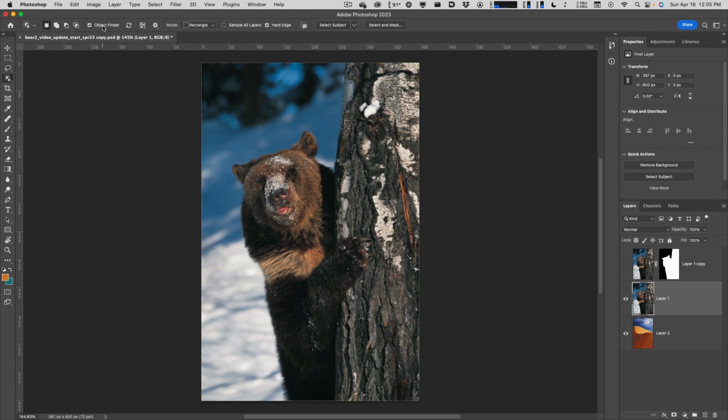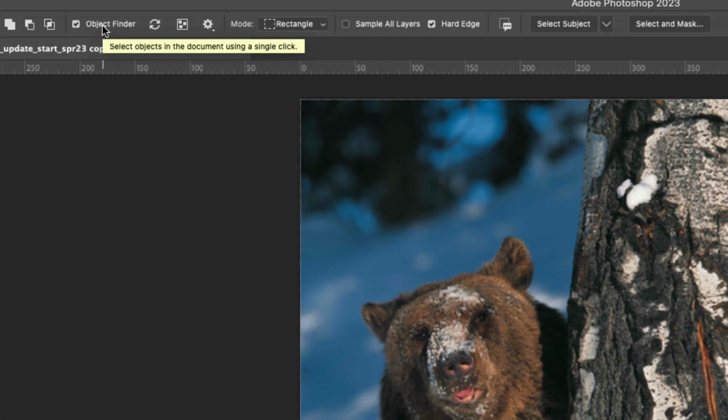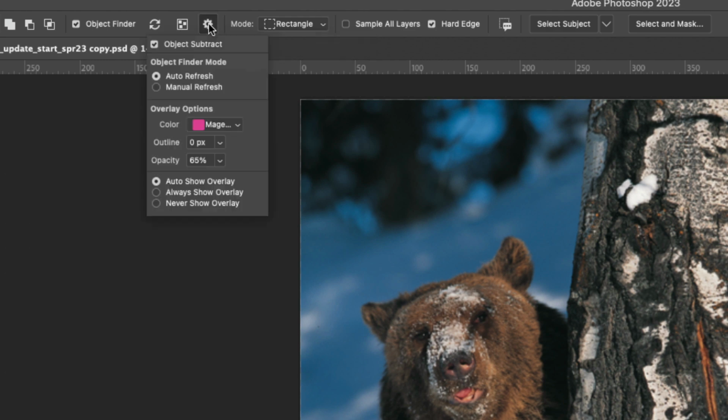So up at the top, you have some options up here. You have object finder, which is checked. It's going to look for objects as soon as you open the image. This is a refresh, kind of refresh the object finder. You can have it show all the objects. There are some commands in here and overlay colors and things like that.